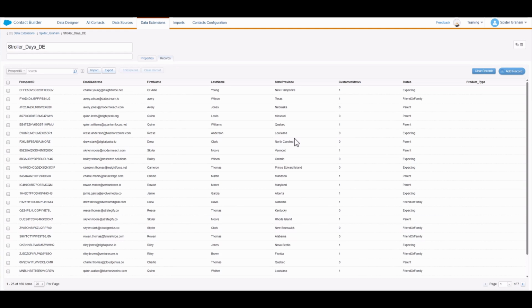We can also use the data here to be able to say, I want to be able to personalize the emails or the SMS text messages I send out the door by saying, hey, how are you, Reese, or, Drew, or whoever it is, and putting the first name value in there. So it really serves those two purposes.